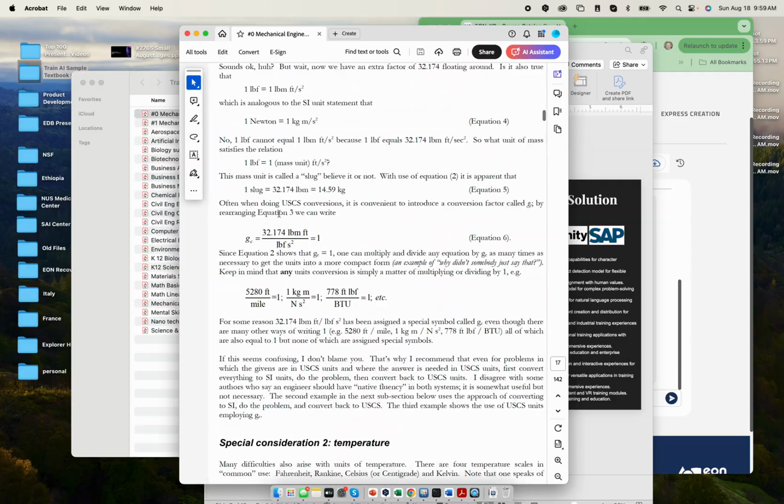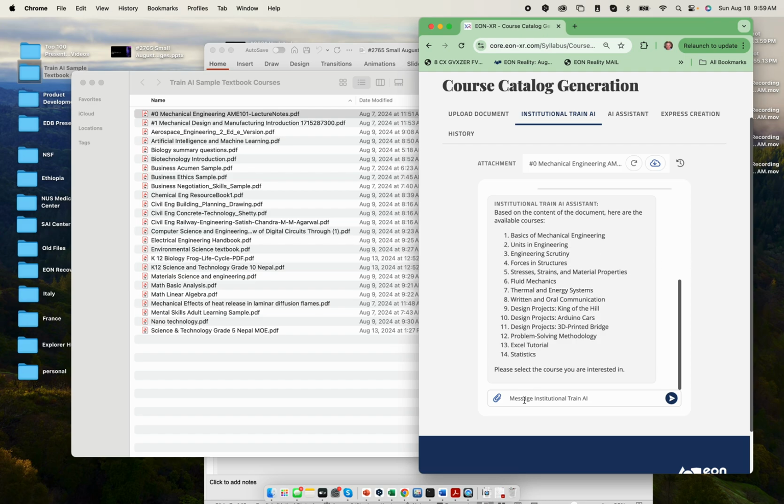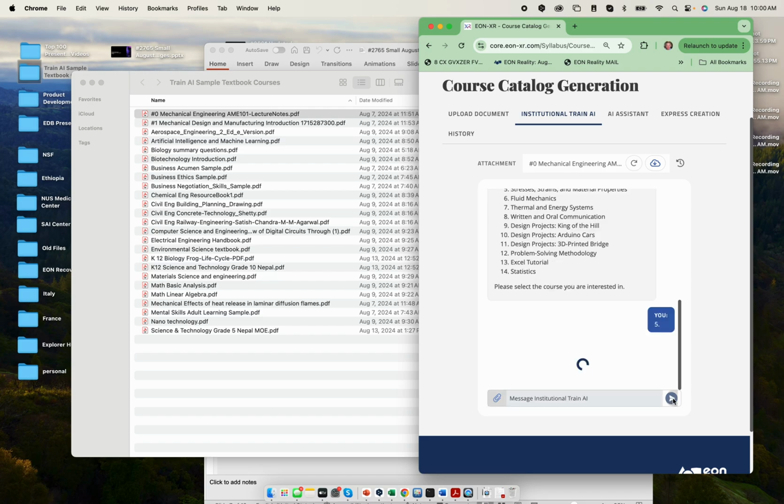So out of that, it digested this information, and here it picked different topics. Let's pick one. Maybe, let's see here. Let's pick fluid stresses. Okay, so we picked something with stress, strains, and materials. So we'll go for that.